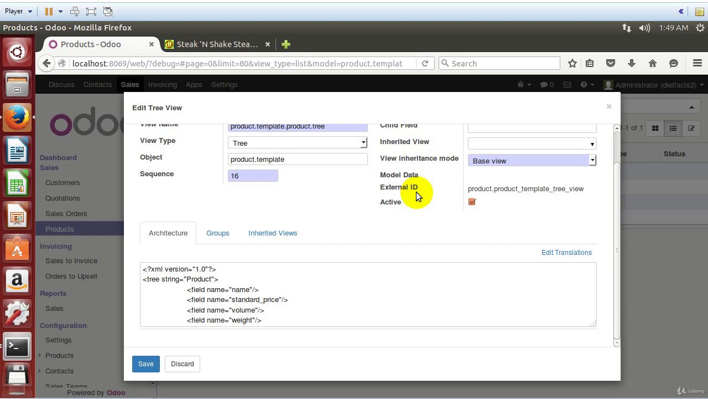I would almost call it the opposite. It's really the internal ID. It's the ID that ties this view to the Odoo framework. If you're going to refer to this view, this is how you want to refer to it. So that takes me to our next step of building a view from scratch.